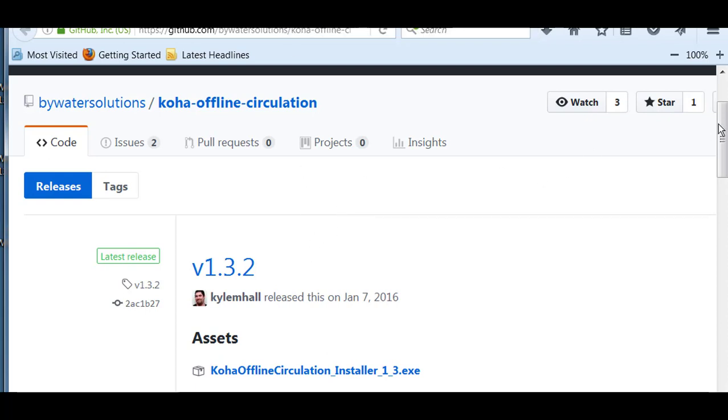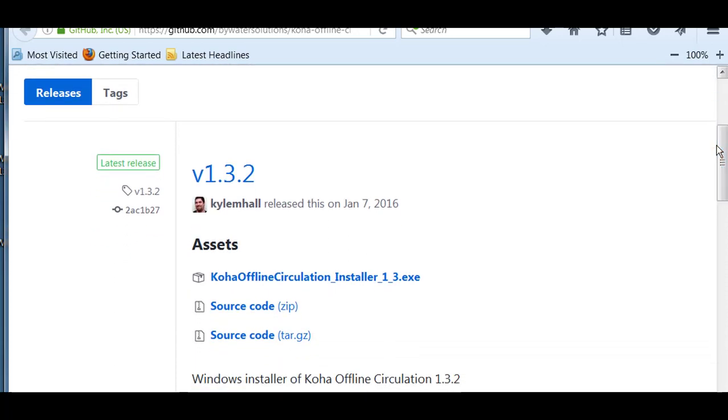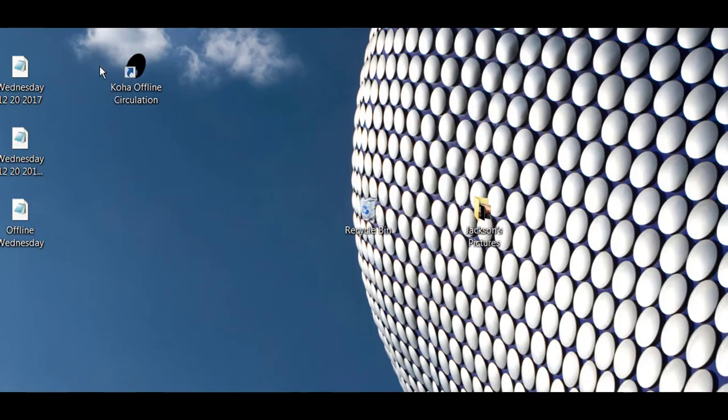There's just a little bit of information here, and you can see that Kyle released it, the update it is, and then here under assets, it's that exe file that you're going to want to download to your computer. That's a simple click this link, save it to your computer, and then it's going to create an icon on your desktop once you finish that process, which looks like this. So it's a great offline Koha circulation icon that sits on your desktop, so when you lose your internet, you're just going to pop over to this Koha offline circulation and open it up.